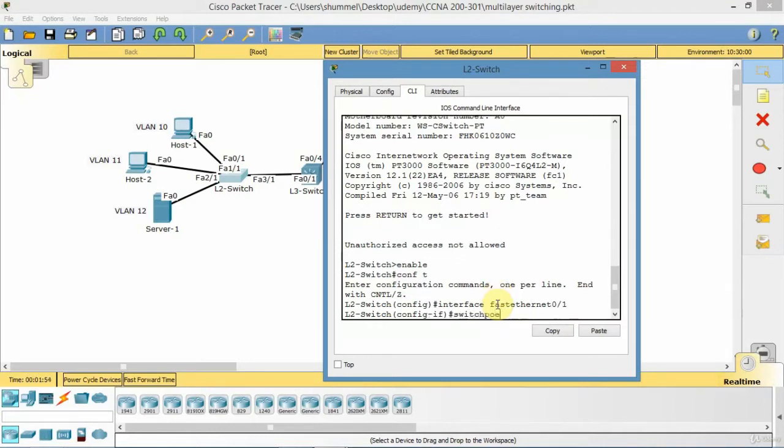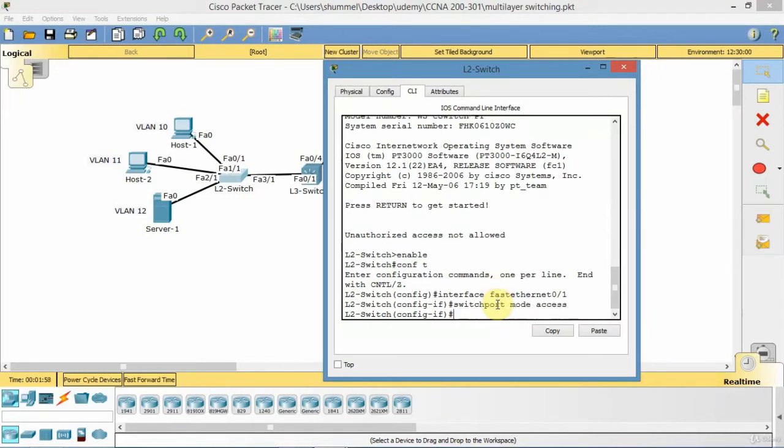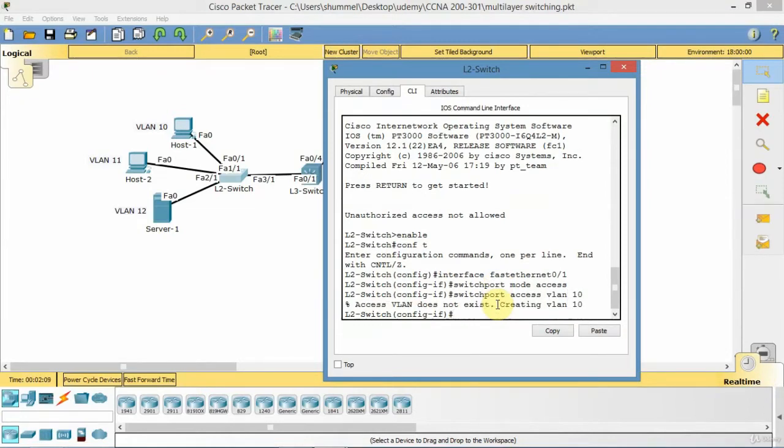Then switchport mode access. That makes it an access port. And switchport access VLAN 10. That assigns it to VLAN 10. Notice that it creates VLAN 10 automatically.